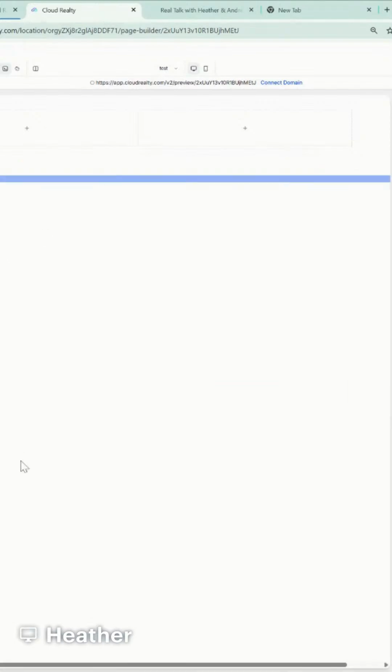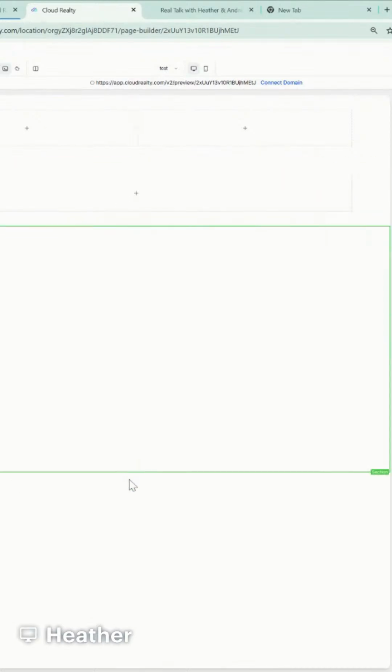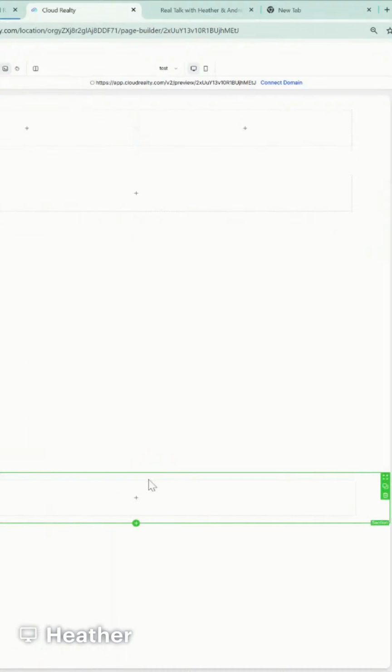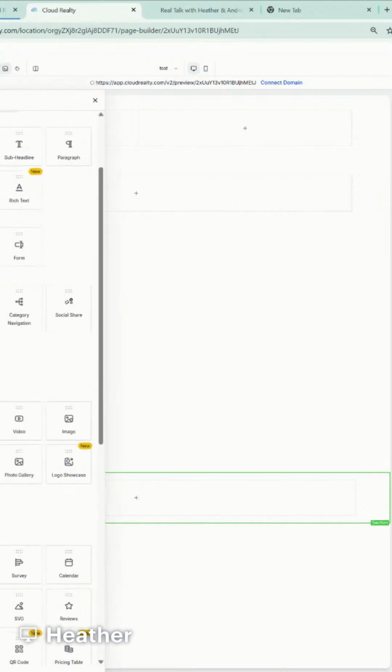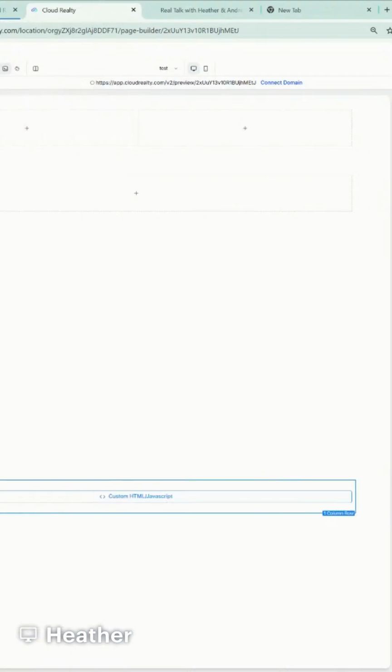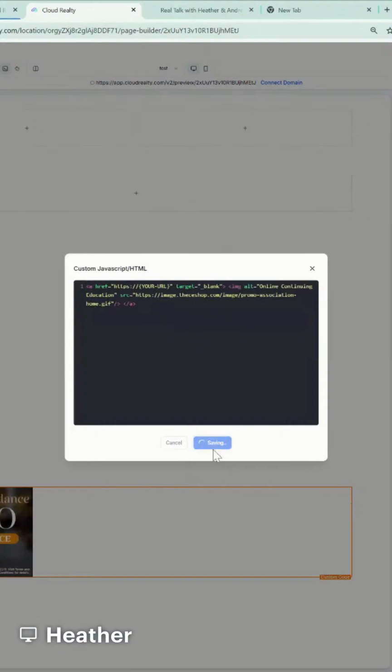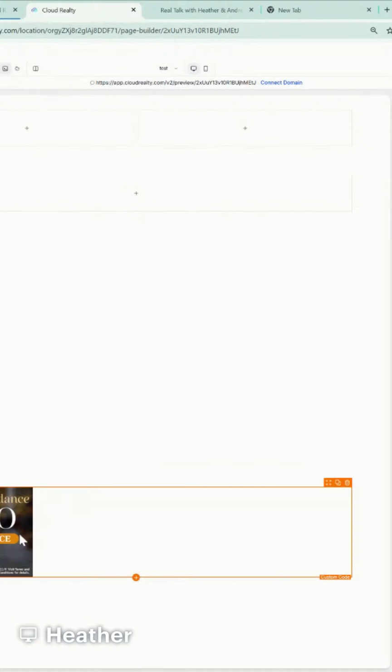Now you can do this type of banner, a vertical banner, or you can create another section, add your element in there, your code, come back over here, and I'm going to grab a different code, come over here, open the code editor, paste it in, and then hit save. And now you can see you have your banner here.